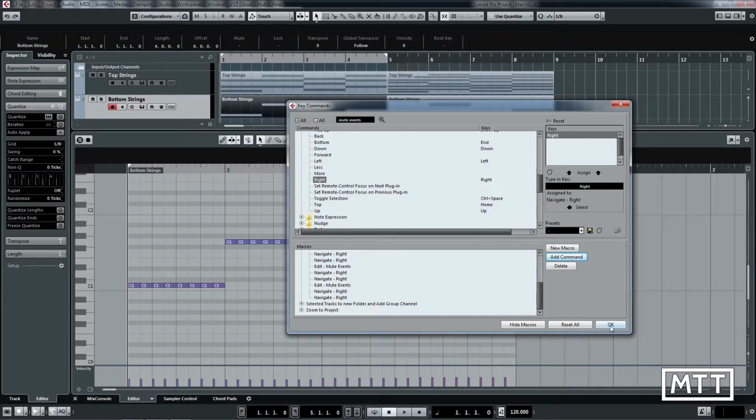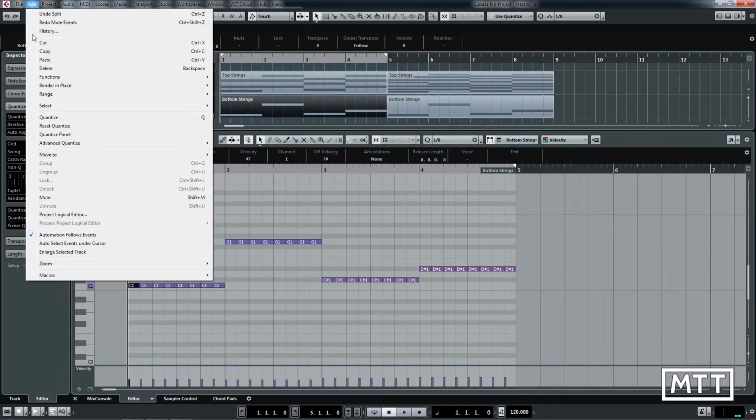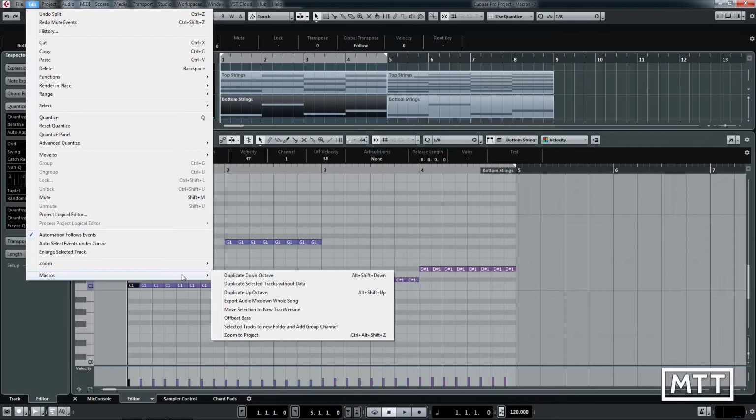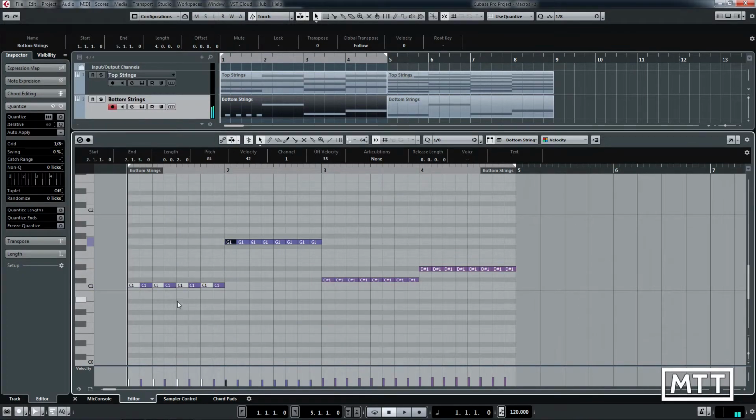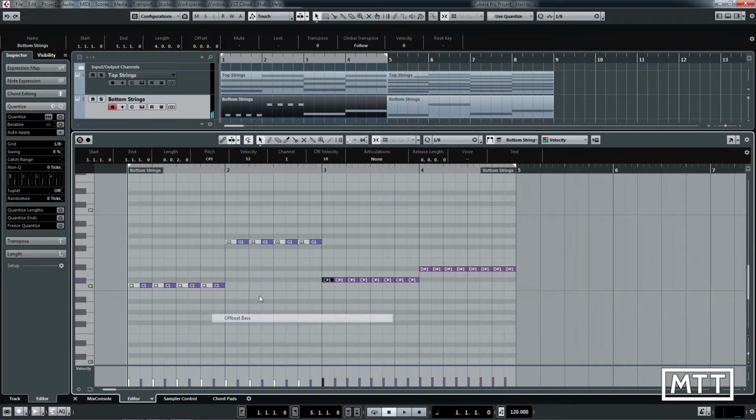So let's just test that out. So I'm going to click on that first note, go to macros, offbeat bass, and it's done. And you can see we're ready on the next one. So if I do it again, it does that as well. Okay, I'm just going to undo those for the time being, and we're going to add a keyboard shortcut.